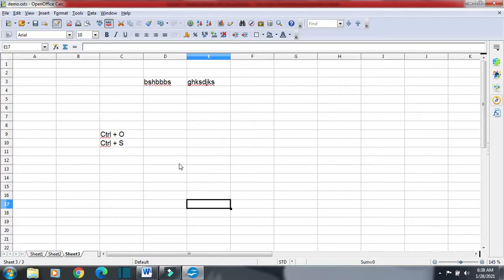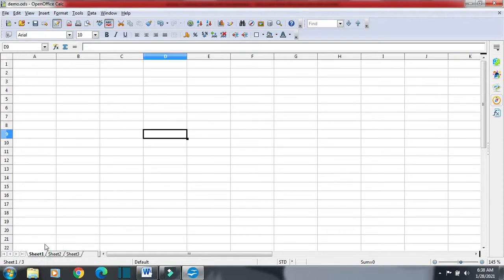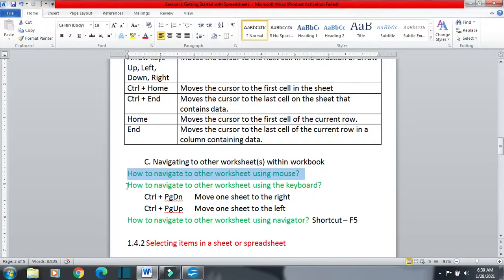So if you want to move to another sheet using mouse, you will just click on the names of the sheets provided above the status bar. Now if you want to move to different sheets using keyboard, how to navigate to other worksheet using keyboard? We have 2 shortcuts, Control plus Page Down and Control plus Page Up. Control plus Page Down will move one sheet to the right and Control plus Page Up will move one sheet to the left. So first we will use Control plus Page Down.